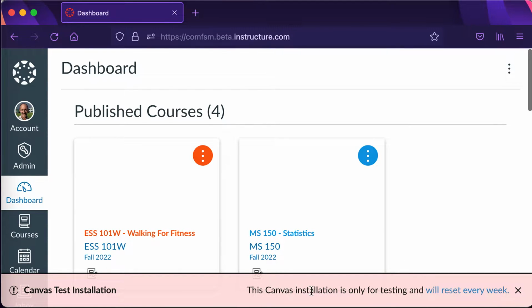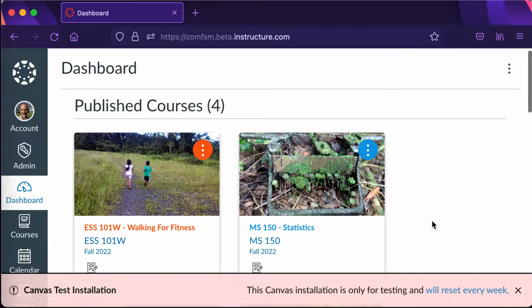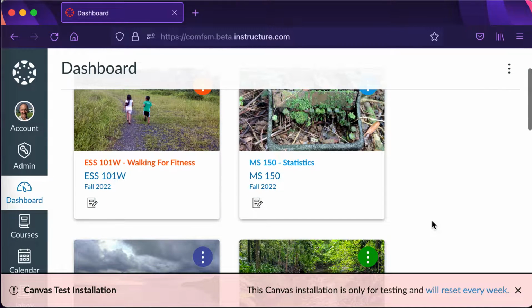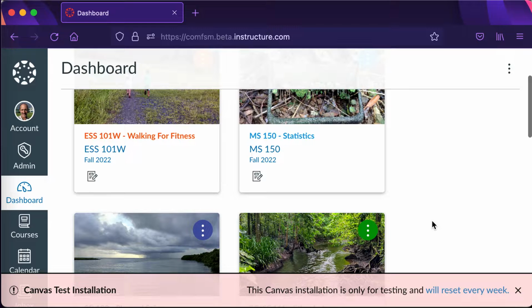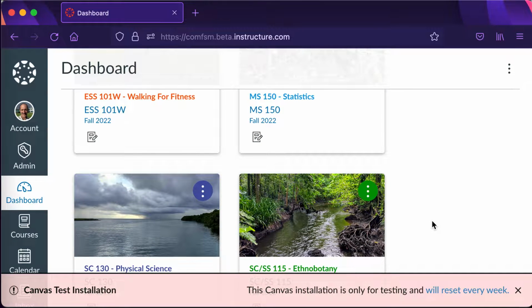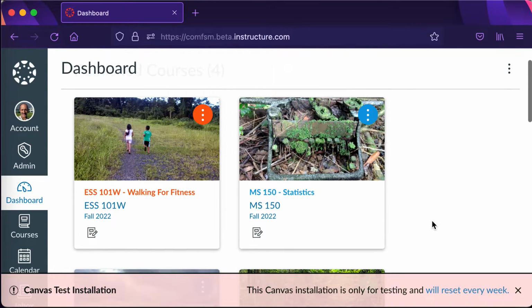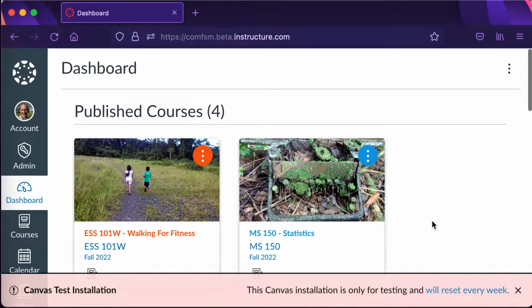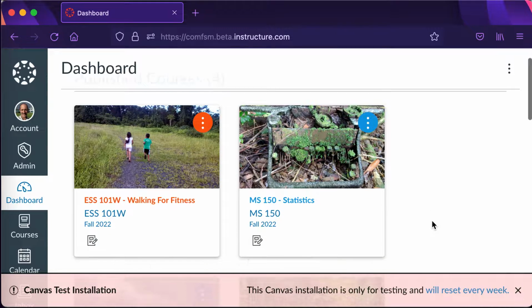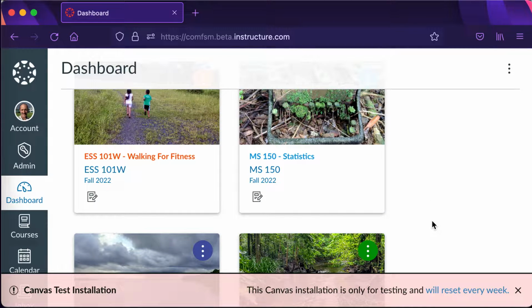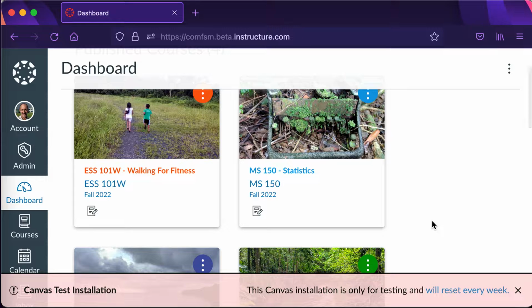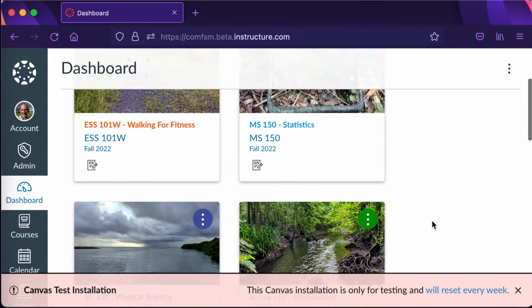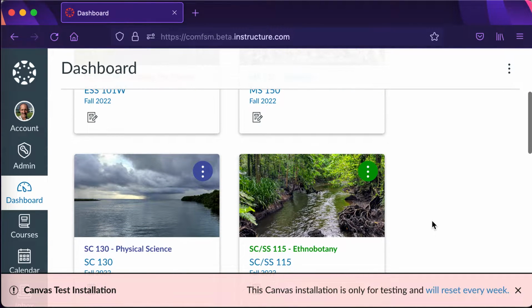It'll warn you this at the bottom. This resets every single week. Do not try to do grading here. The grades will simply disappear. This is a test platform. It is, in the world of computer science, a beta platform. In fact, features that are in beta will appear here first. So if you hear about a new feature, it'll show up here first so you can test it out.